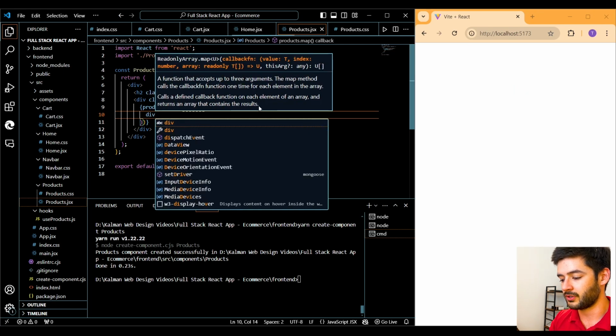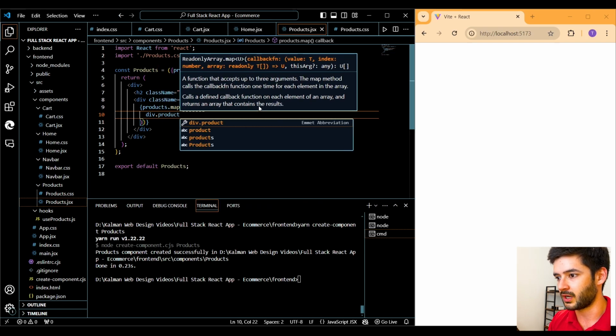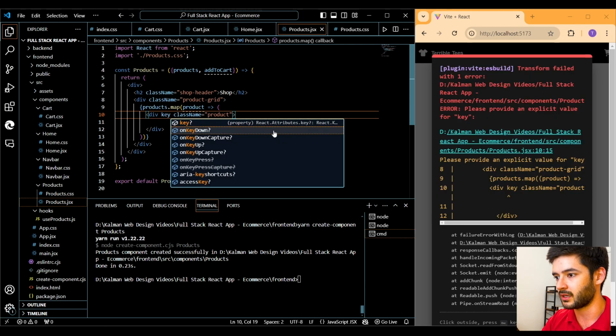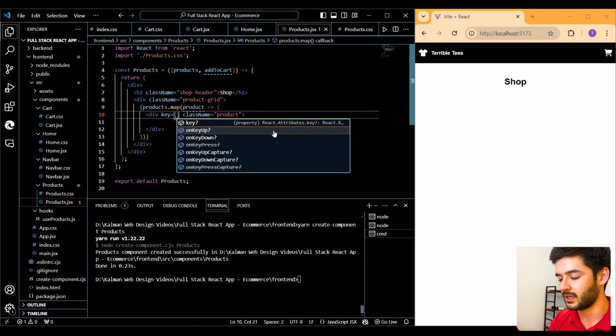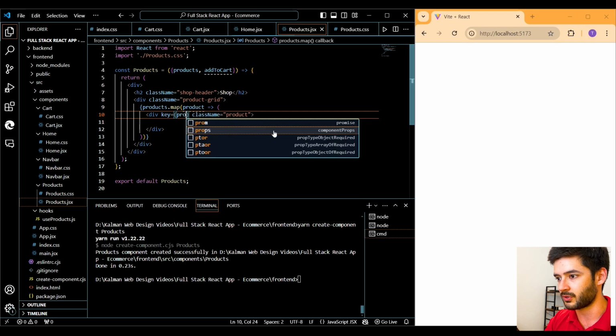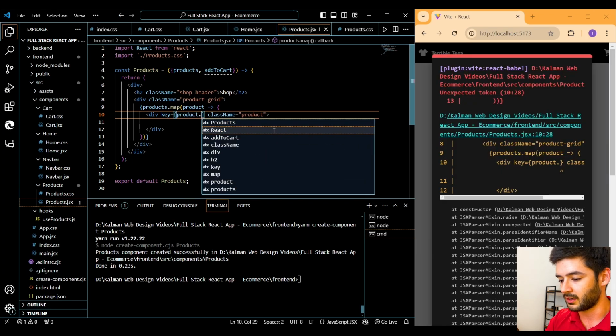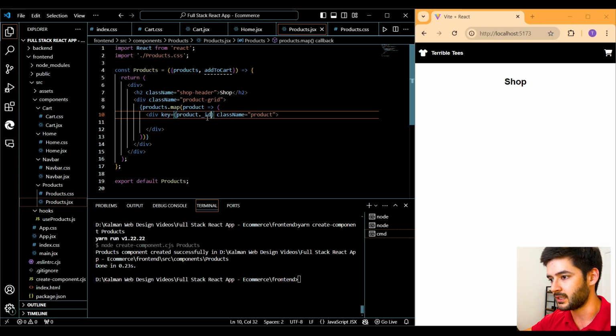And here I can create a div with a class of product, and inside of this opening div tag here, I want to create a key because we need a custom key for each product. To make sure each key for each product is unique, we want to use our product._id, and again, this is coming from our database.